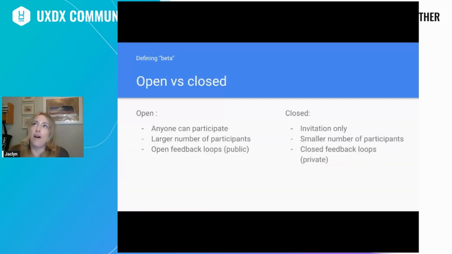So there are 2 main ways you can think about a beta, an open beta or a closed beta. For the purpose of this talk, I'll be focusing on an open beta, which means it's a little bit more public and anyone can participate. Depending on what product you're trying to test out, as well as your business and maybe the privacy or security of it, your organization may choose to go with an open or a closed beta. Regardless, this information should be helpful for you if you are going to work at all with a beta program.